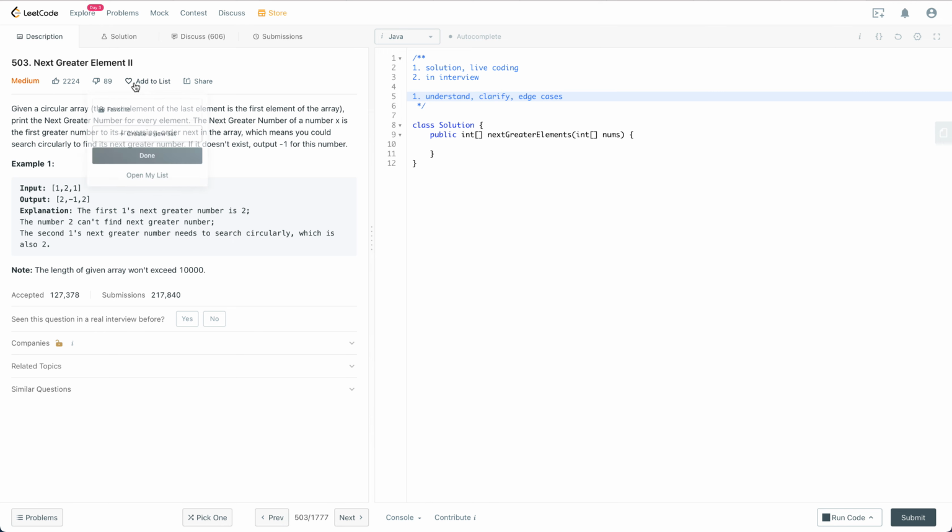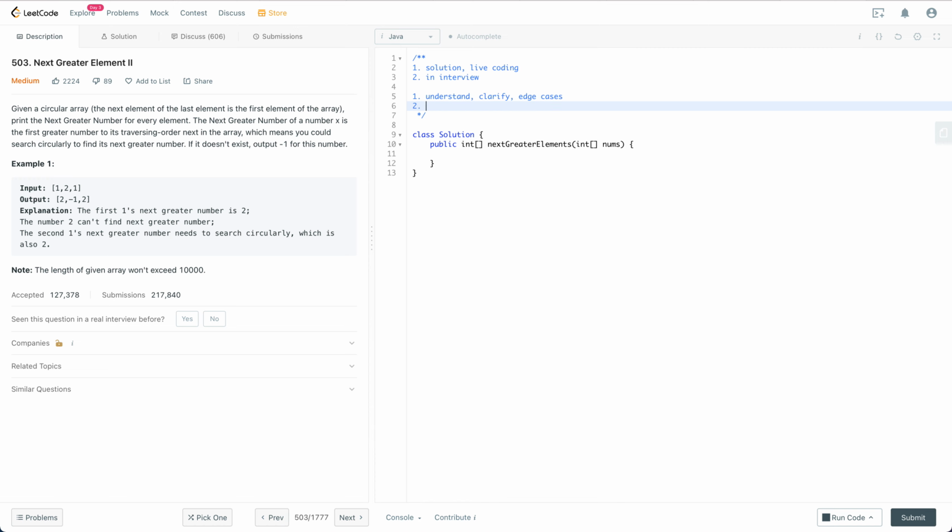This is very similar to another question called Next Greater Element 1. In that question we used a stack to solve the problem, and here it is also okay to use a stack. In the next part we are going to find how to solve this problem.